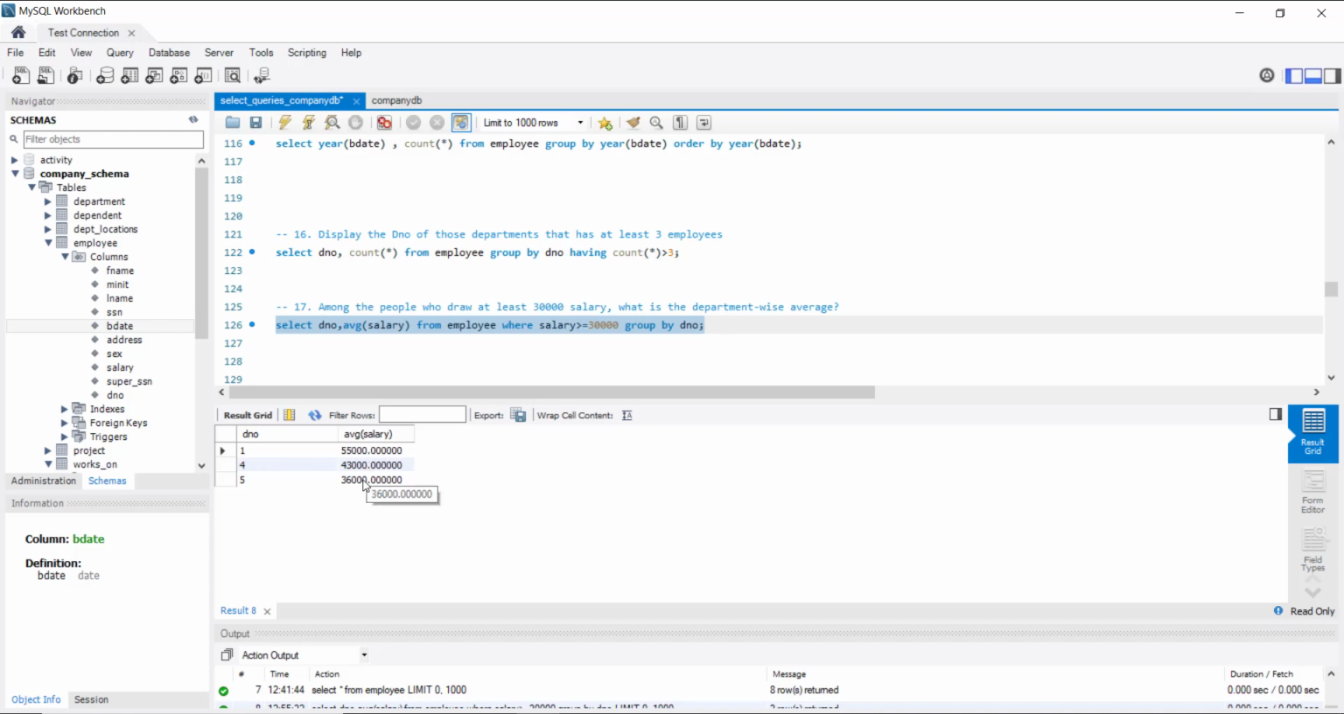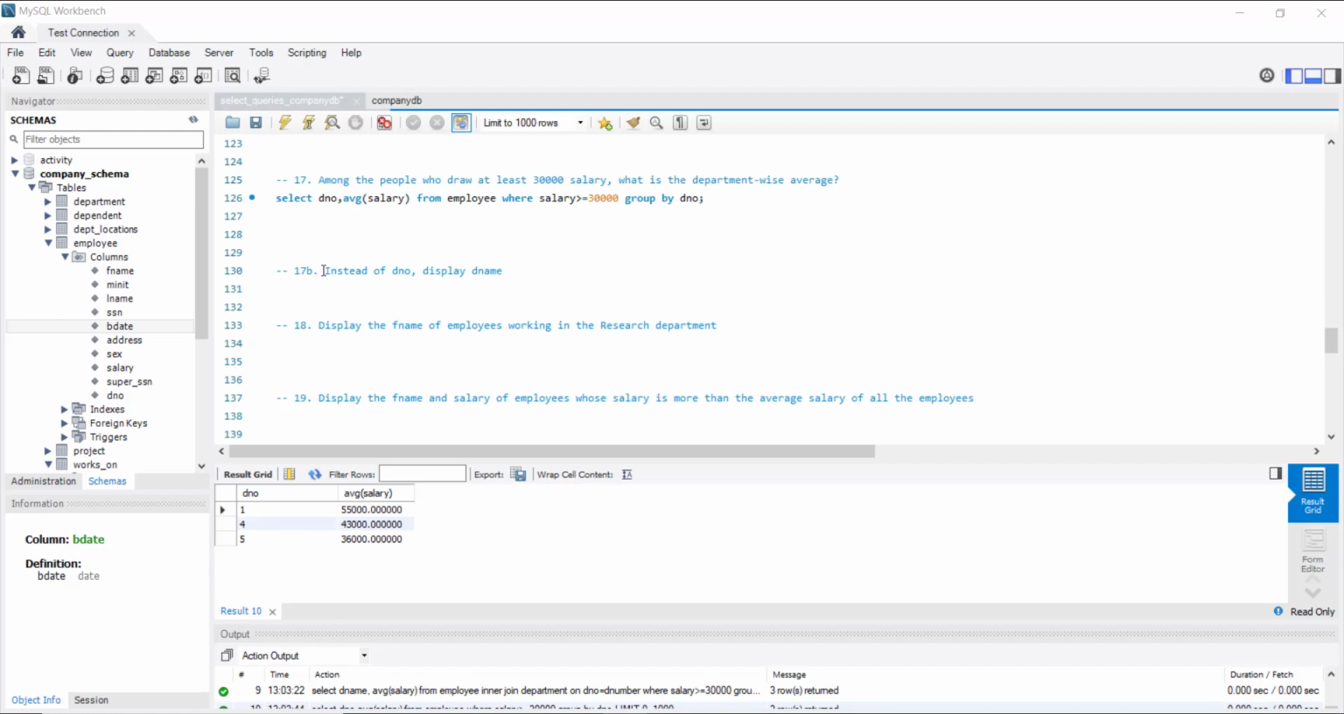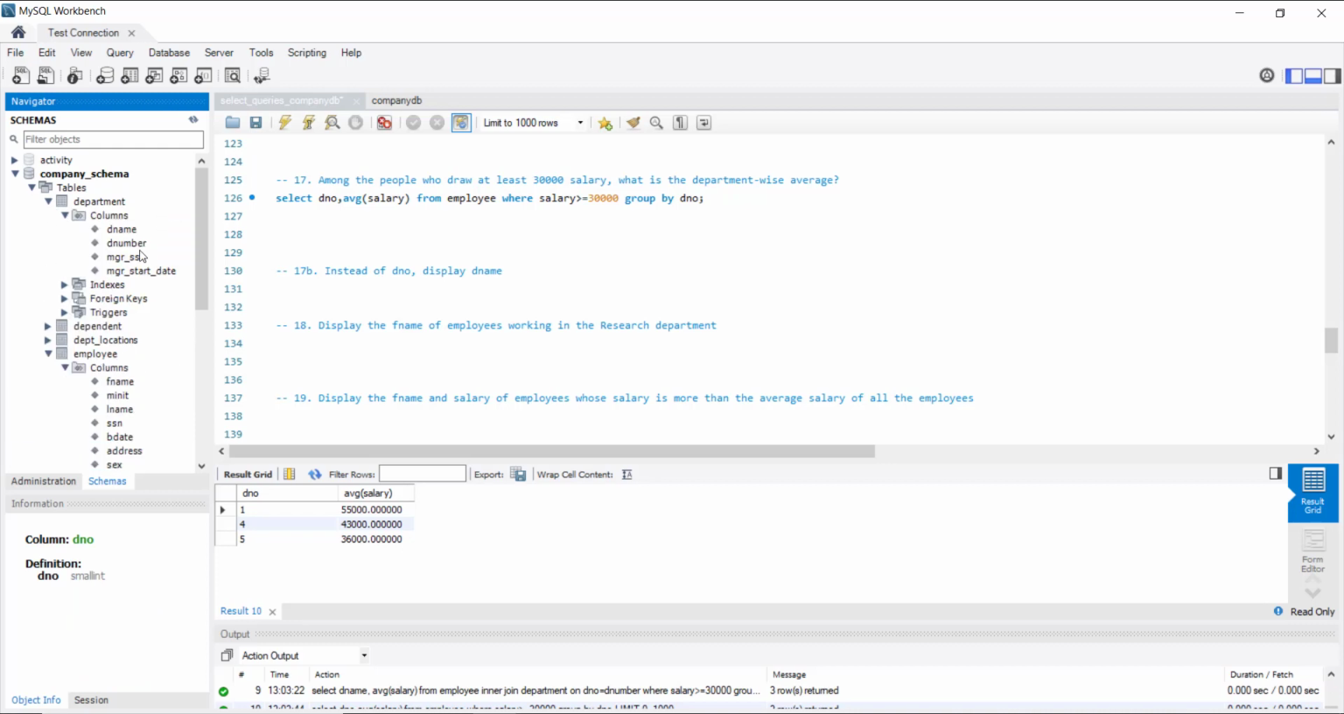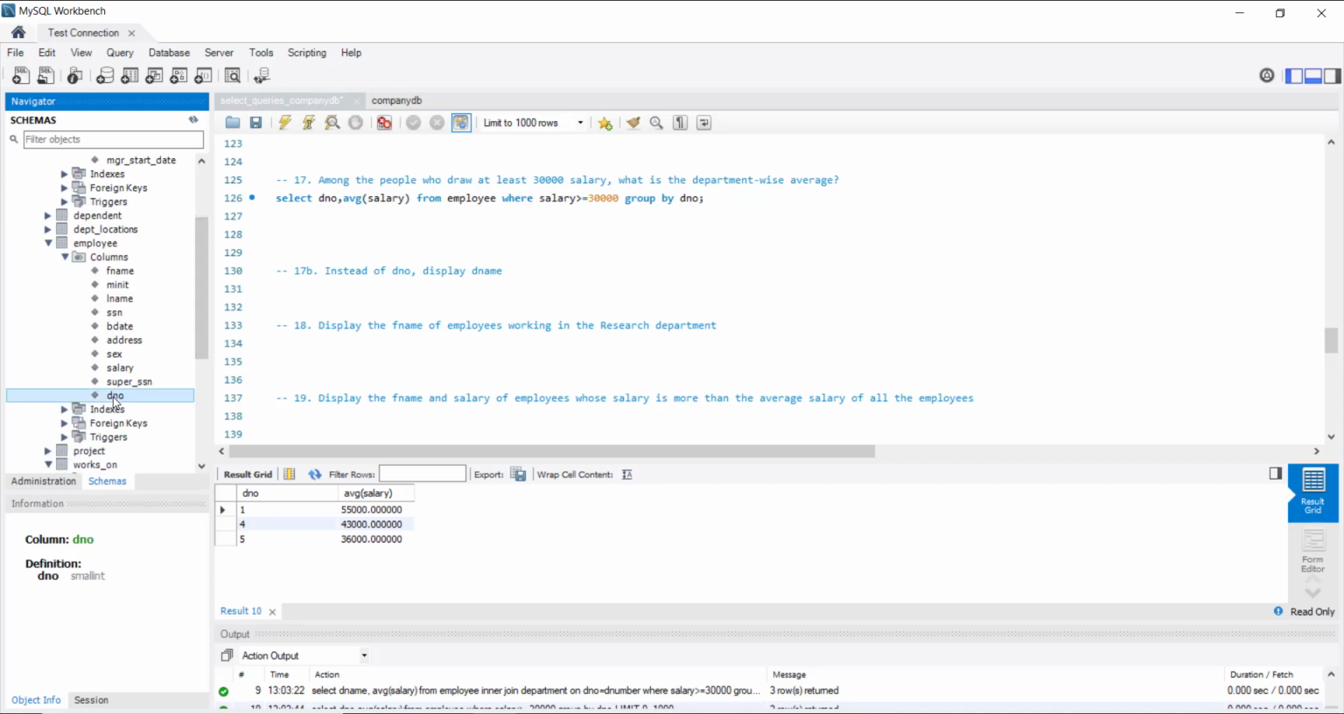Okay, so it has returned 3 departments with the average salary of each one of them, which is greater than 30,000. Now the next question says that instead of department number, we have to display the department name. Now here all the things will remain the same, but since we would like to return the department name and it is not present inside the employee table, you can observe here, only department number is present. We have to fetch those details from the department table. Okay, so department name according to the department number present in the employee table for that particular employee.